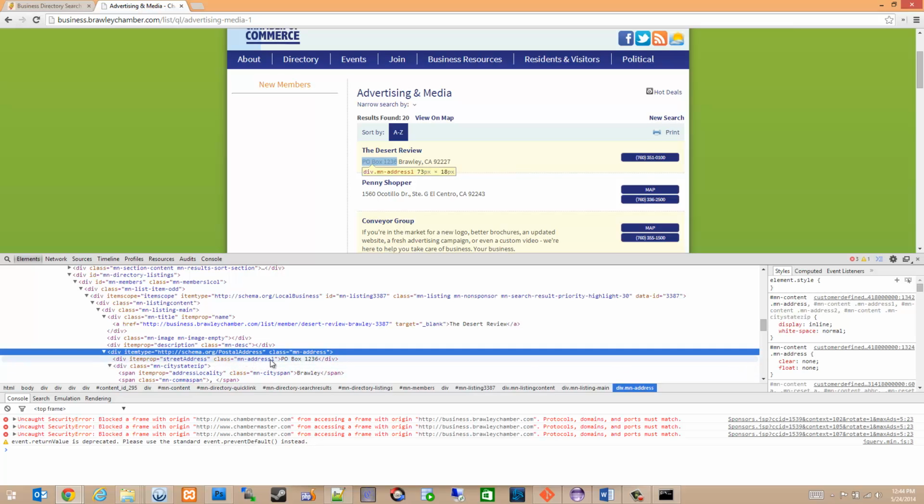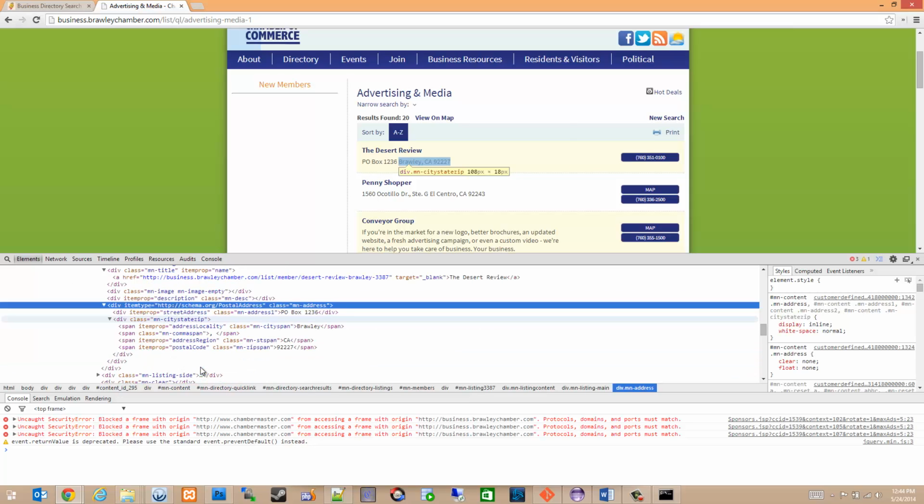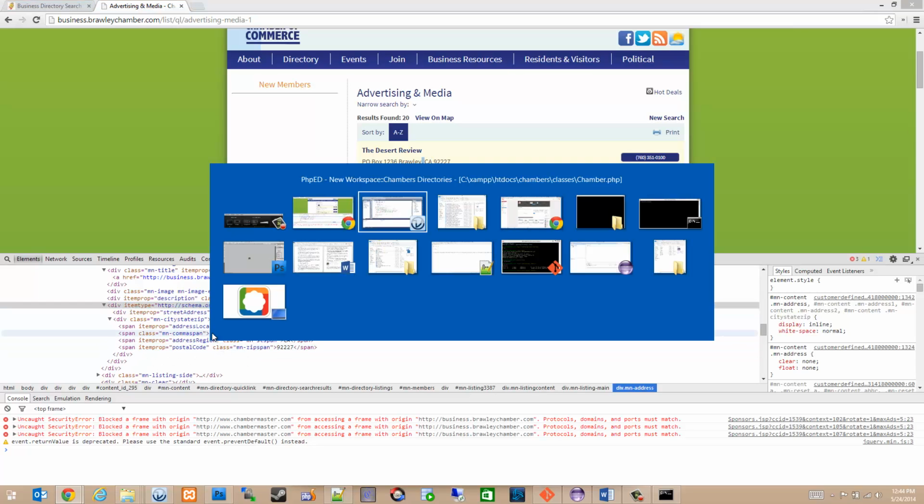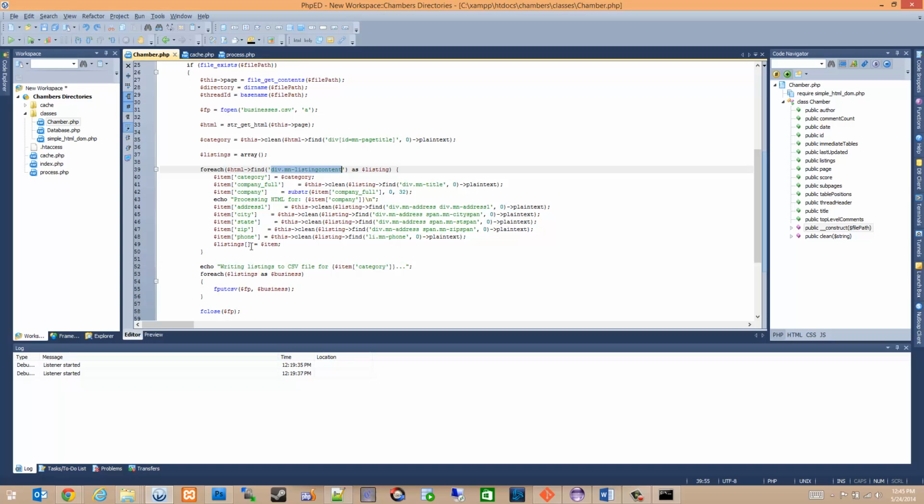So there's the mn-address1, which has the address info, and then the mn-city state zip, and then if we break it down further, mn-city span, mn-state span, and the zip span. So what my code does here is just kind of starts extracting and storing that information. So we have the category for that business, we have the company name, which was stored in that mn-title area, and then I'm storing a short version of it as well, and you'll see why in a little while.